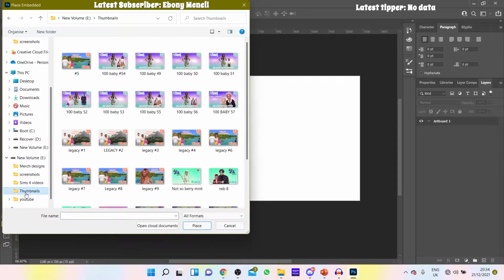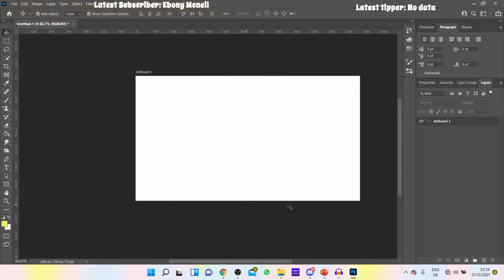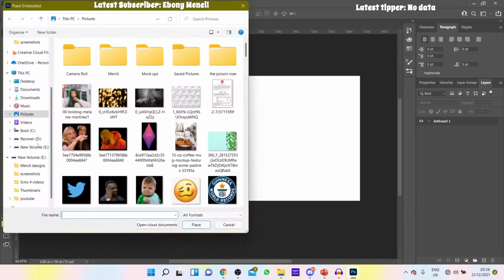Now let's have a little look. You can see here how my thumbnails are. I'm going to be attempting to redo this. I won't have the Sims 4 thing because you need to go and download some PNGs for that. You need to go ahead and get your vectors on. Make sure you are using transparent images if you do download them, because it's just going to make your life so much easier. Anyway, so let me go ahead and place embedded.